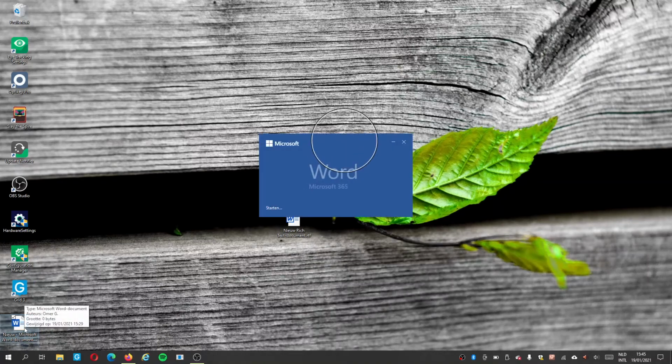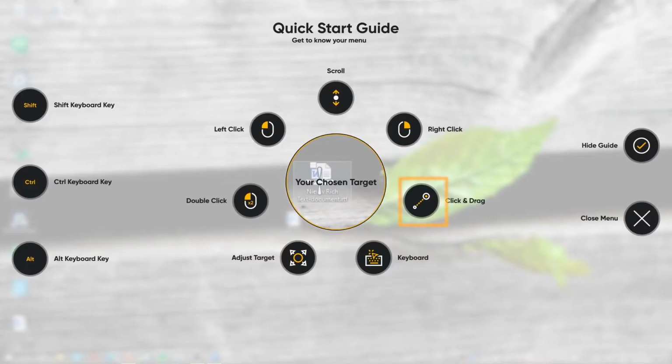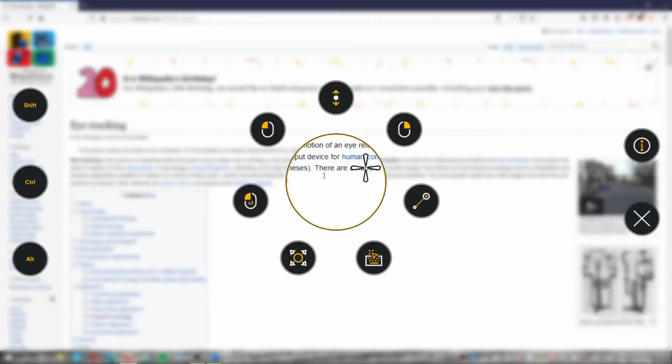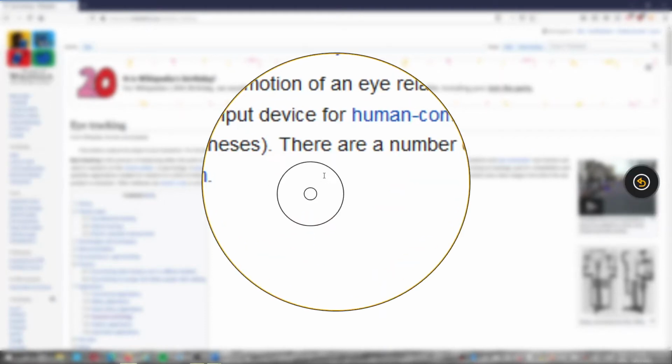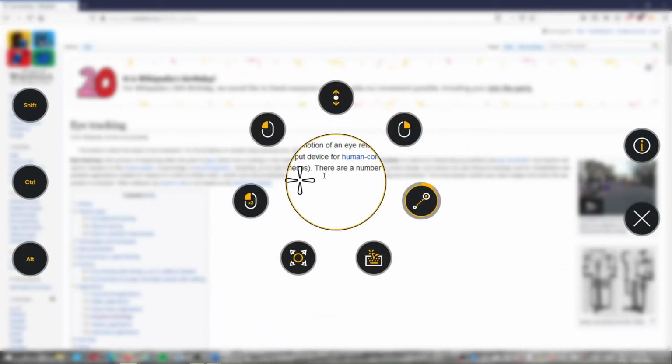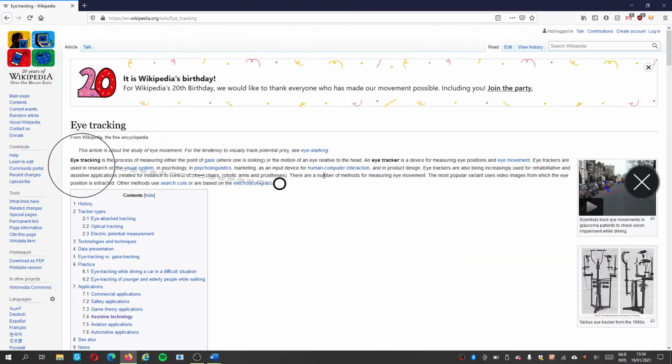With the click and drag function, you can select text and drag and drop items on the screen. To use this function, first select the area with the trace from where you want to start dragging. After you made sure you're on target, select click and drag. Then, computer control lets you select a destination.